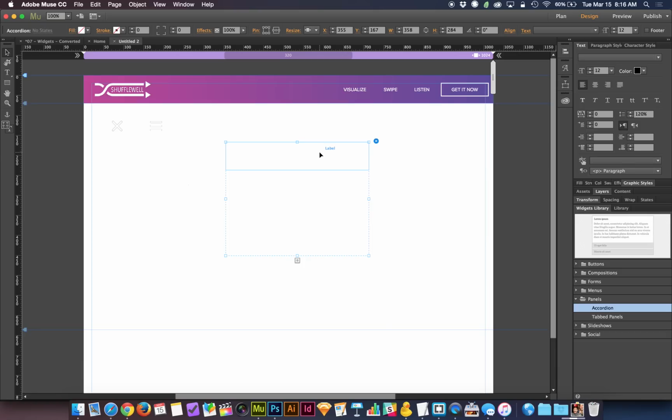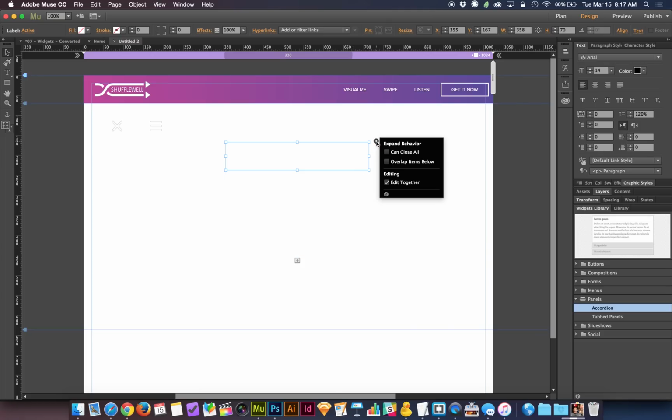Now another thing to consider is that this is expanded. It's hard to tell because it has no content in it, but this is expanded, and if I click at the top, it's still expanded. So it's not yet behaving like our hamburger menu where it collapses and expands and collapses and expands. So to make it behave that way, we click on this little blue disclosure triangle and we choose Can Close All.